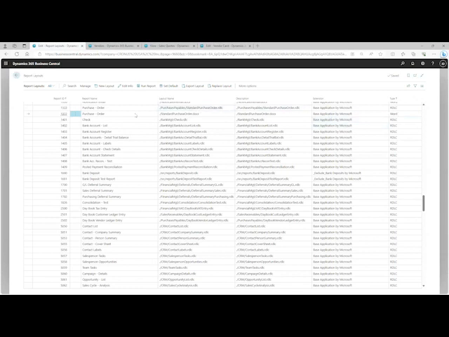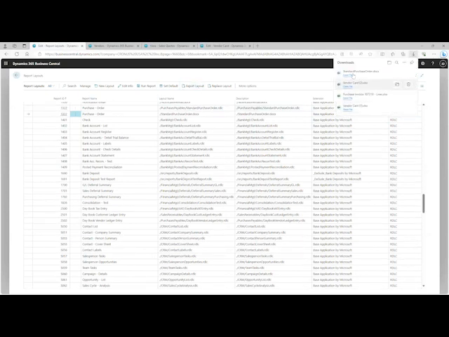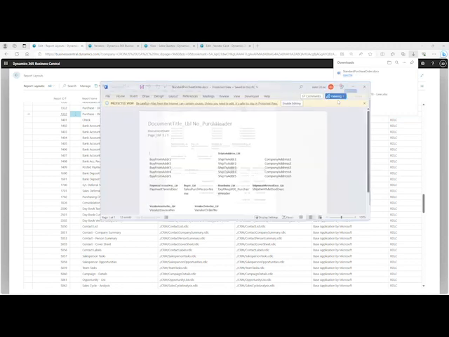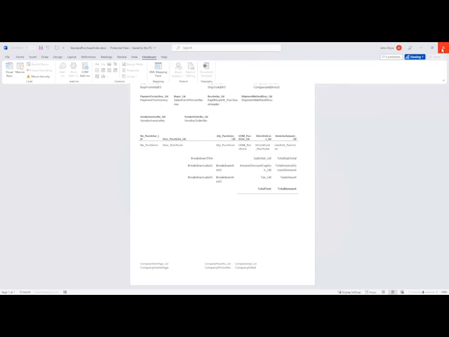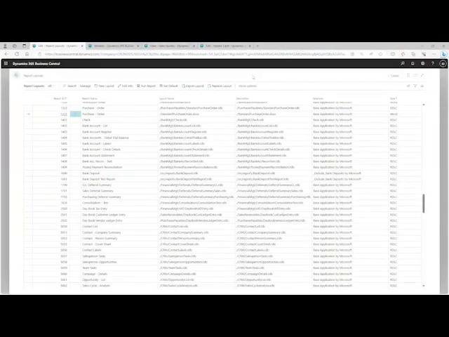So I select this one, purchase order, export layout, open up my Word. And here's the layout. Now I can change it. You would need to activate the developer tab to be able to do all the functionality you need. But you definitely have much easier capabilities of modifying your Word templates if you want to go that route.